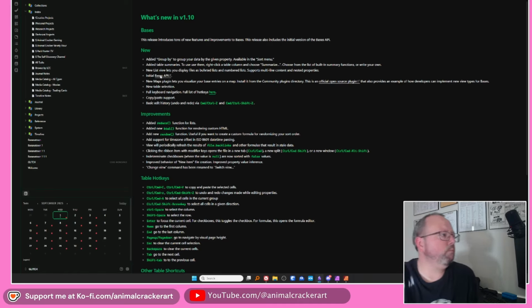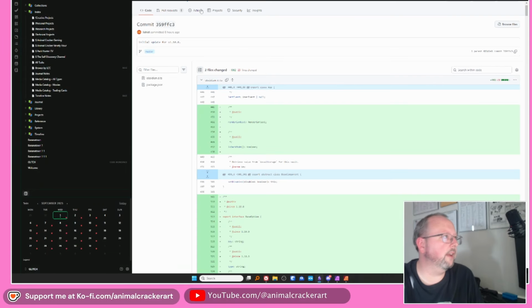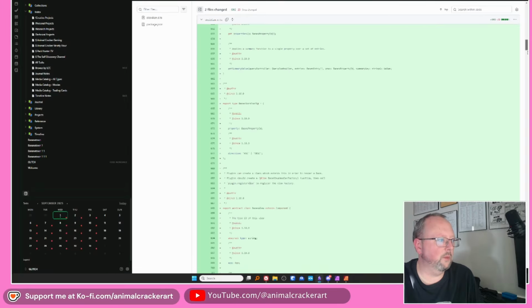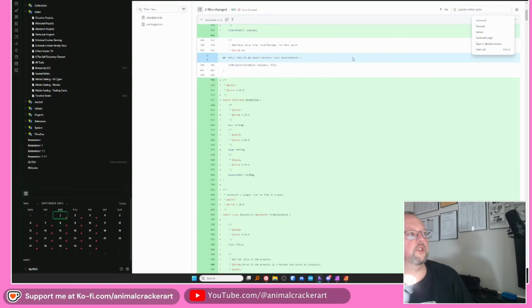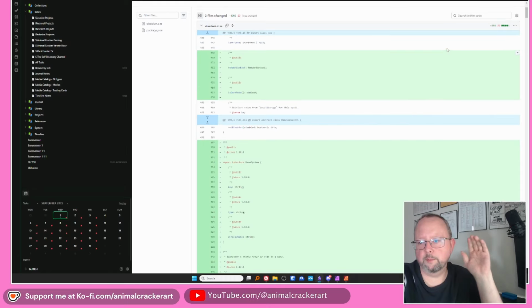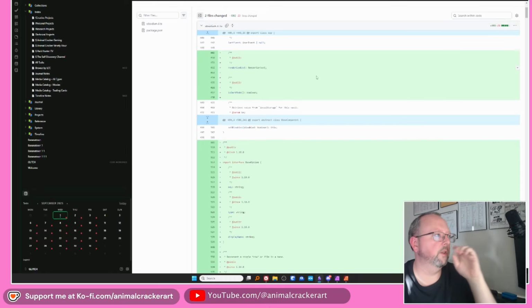Next up, so now there's a Bases API. They've got a link to the GitHub change, the changes, what went into it and all that. So we're just gonna go through line by line and we're gonna really break down how it works. So starting with right here, line 446.